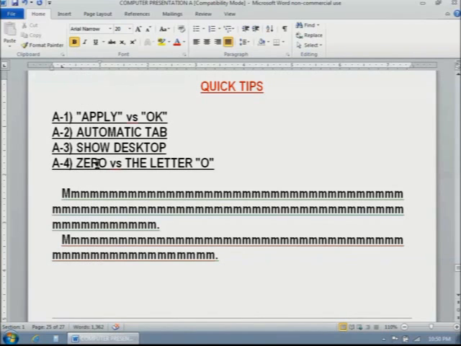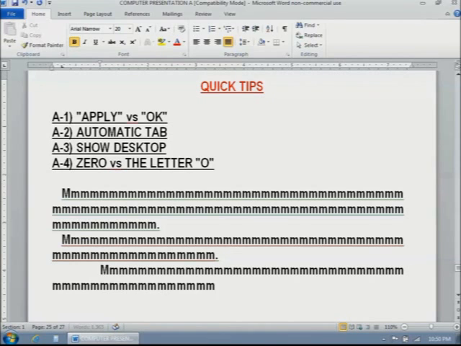Then from that point on, you're typing along. You finish the paragraph. Then as soon as you press enter, it automatically indents the next paragraph. So you got your tab already put in. So that saves you some time. Some people might like that.